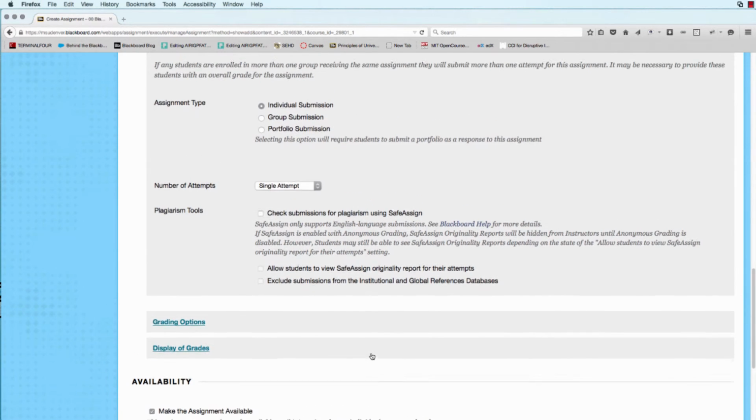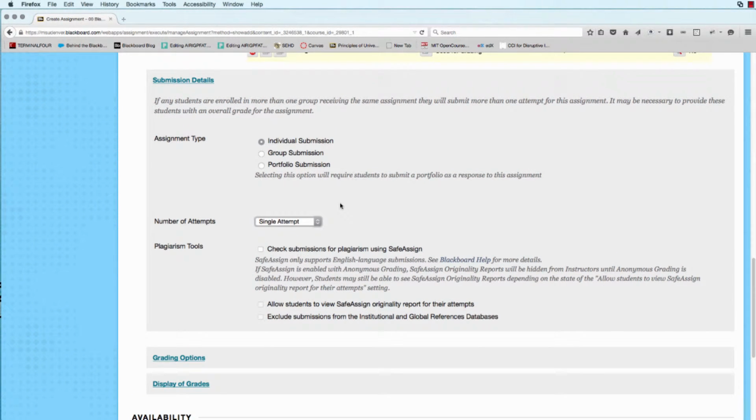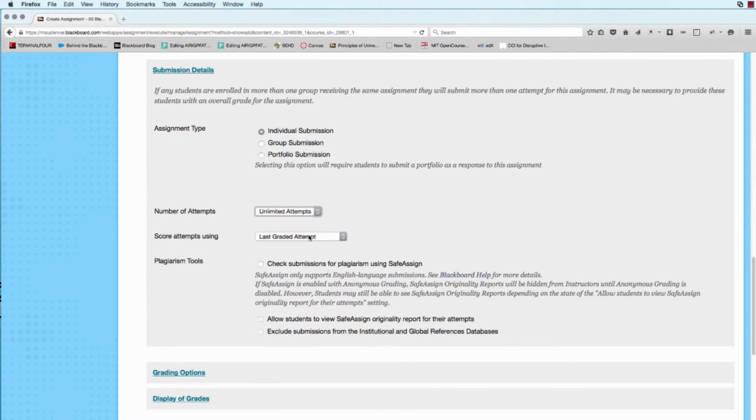The number of attempts, it's not exactly tricky, but you want to think through how you want to set this up. You can allow a single attempt. That means the student can upload it one time and that's it. You don't get to return it to the student if you want them to make corrections. It's a one-shot deal. You can allow unlimited attempts or a certain number of attempts.